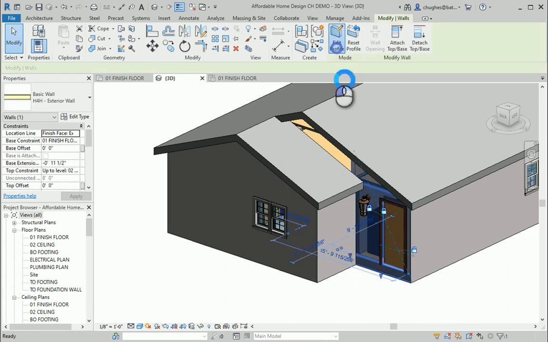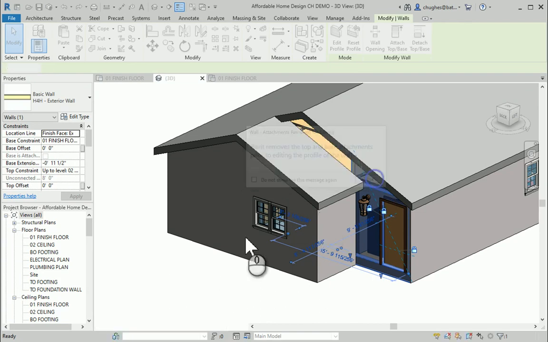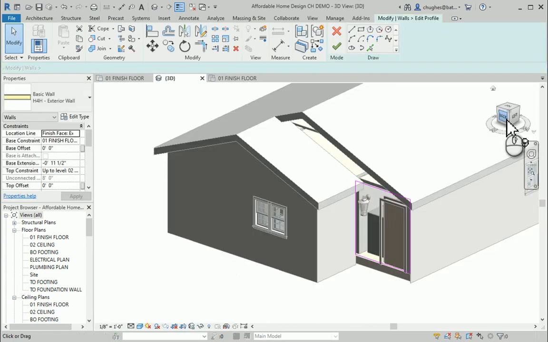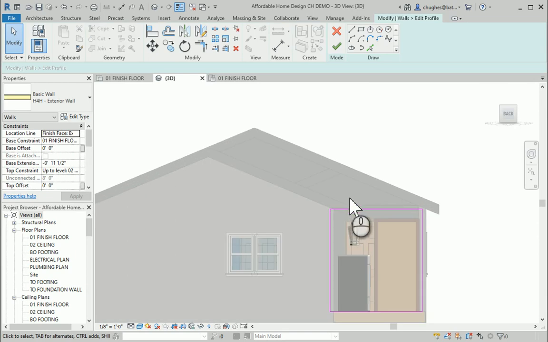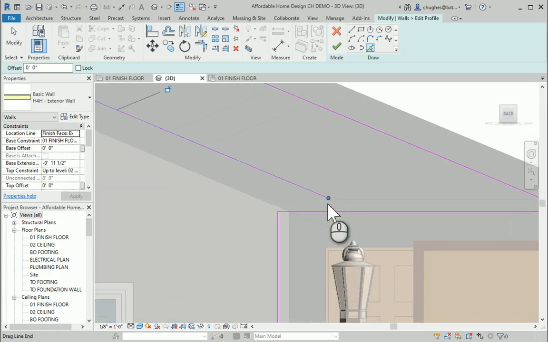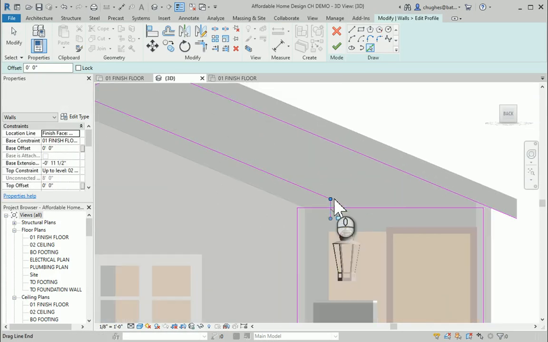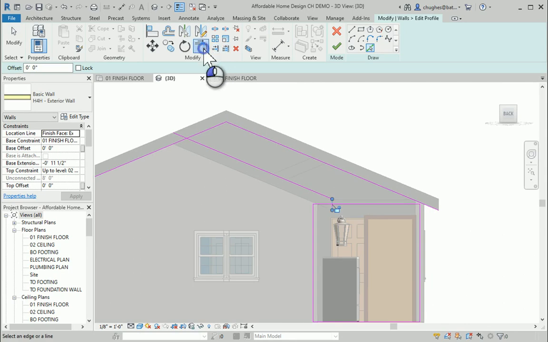It's going to remove the top and bottom constraint. I'm going to look at the back, and same kind of scenario. Pick the lines. I'm going to choose the underneath edge of the roof line and the top edge along the eave. And then I can use Trim Extend to Corner. Make sure to pick the lines.